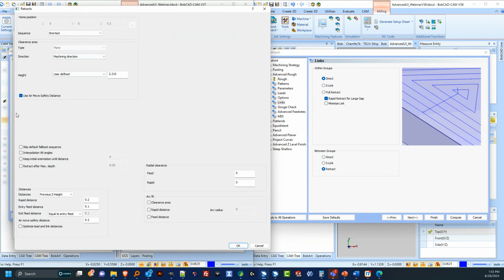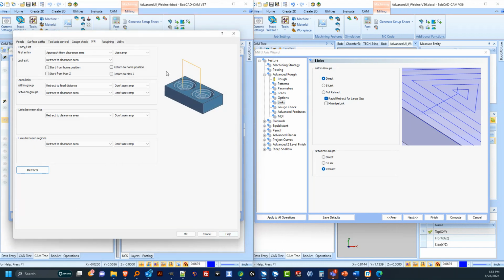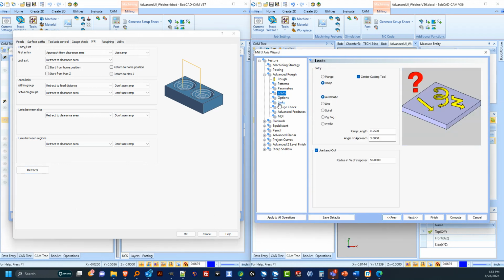Being able to set the height, interpolation, tilt angles, well, that's not really going to apply to your 3-axis. Distances for your entry, exit, all of that, radial clearances, etc. Nothing quite like that in the standard UI. Standard UI will definitely get you by. A lot of people use that, and advanced UI is something that we just started offering. But the people that really like to drill down and have control over every little aspect, you can see why this would be a benefit if that's you.